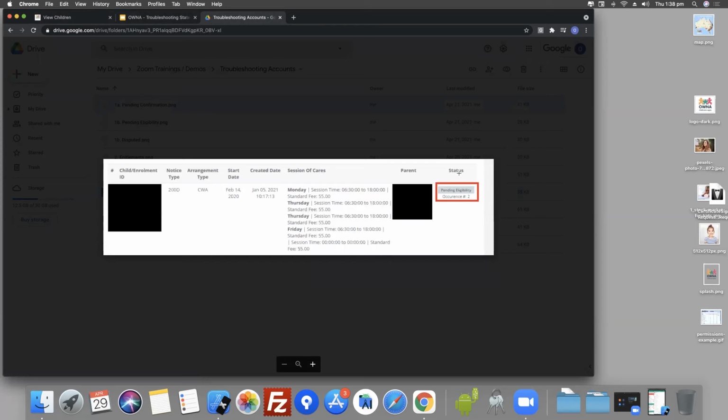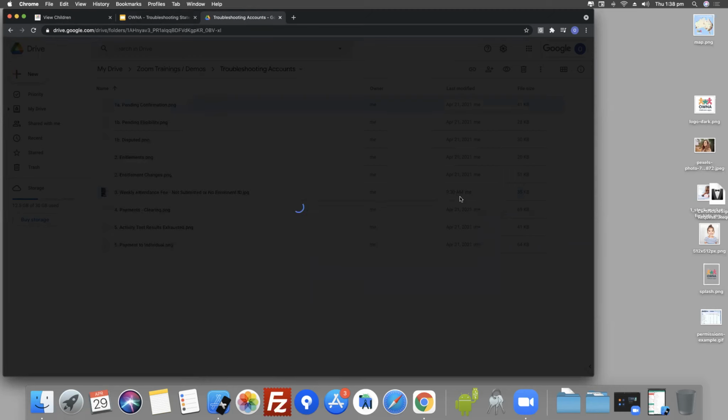Number two is pending eligibility. What that means is you've done everything correctly. You've created an enrollment ID for this child, but the parent is not eligible for whatever reason. Could be the wrong carer and guardian, they need to switch it over. Could be they haven't completed some paperwork, so they need to actually update that. Again, that's going to stop us from getting CCS because it's not confirmed.